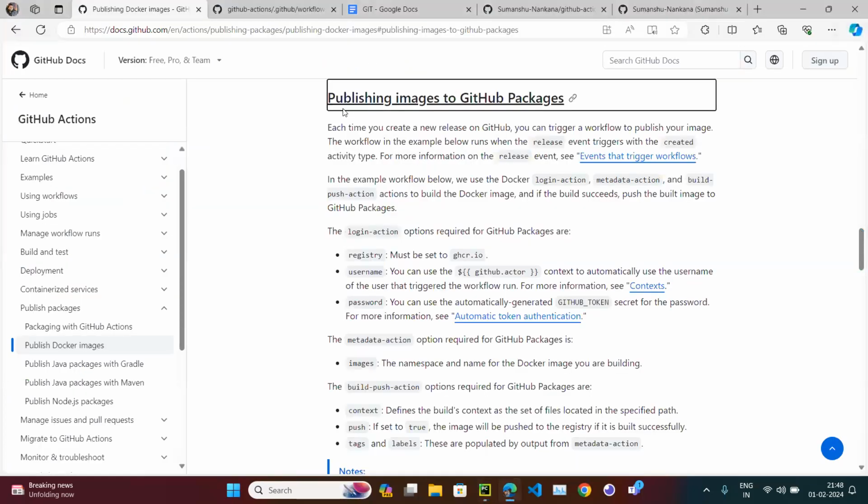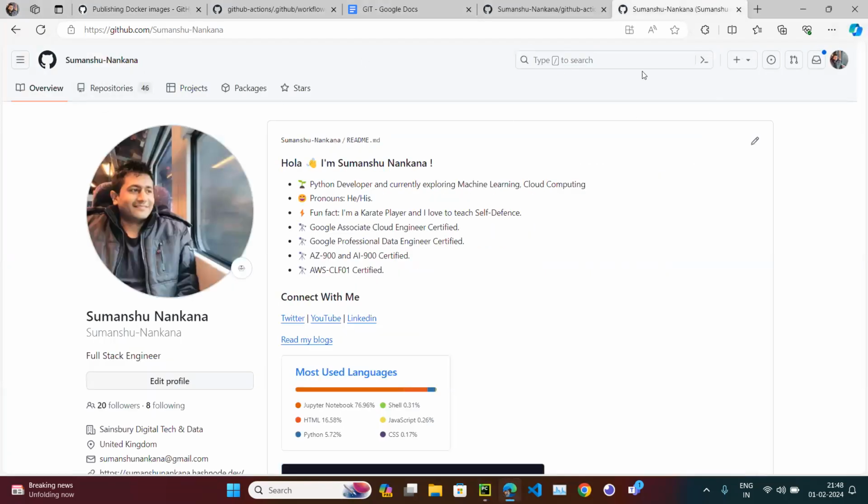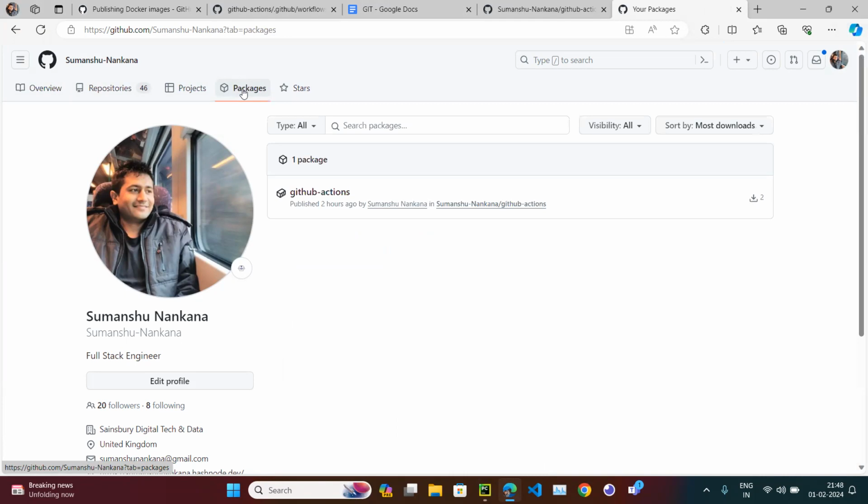So it does publish images to GitHub Packages. But what is GitHub Packages? First, we should know. If you open your GitHub, this is my GitHub account. You see overview, repositories, projects, and packages. You see this packages option. Here we are going to publish. If you click on it, currently I have one package. Just ignore that, a package belonging to this repository.